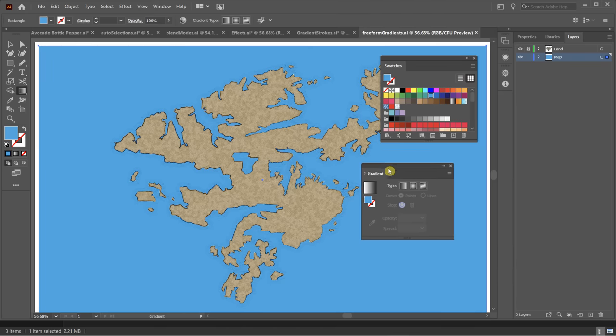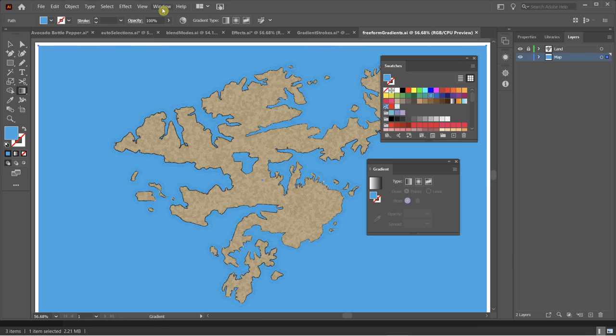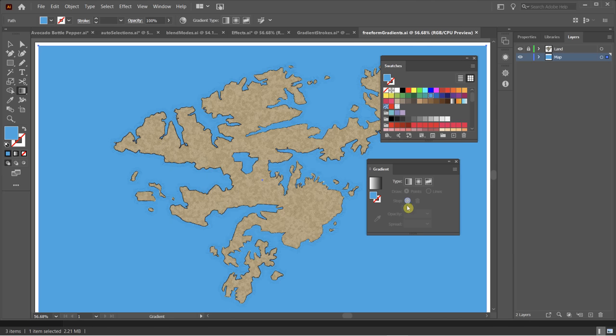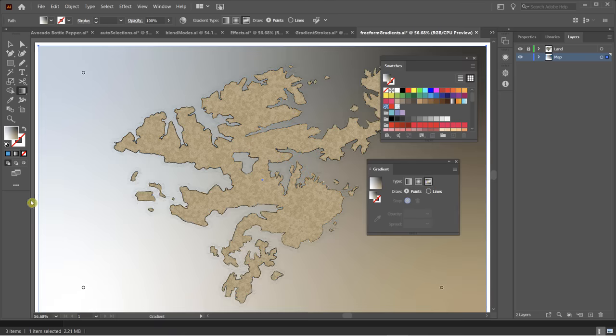Making sure that my gradients panel is up, go over here to window, go over here to gradient, bring that up, fantastic. And remember earlier we talked about these first two, and I promised you we'd talk about this third one, which is the free form gradient. So as soon as I click on that, you'll see everything on this background now turns into something that I didn't really ask for, okay? Let's not worry about that because we're going to be able to change that, no problem.